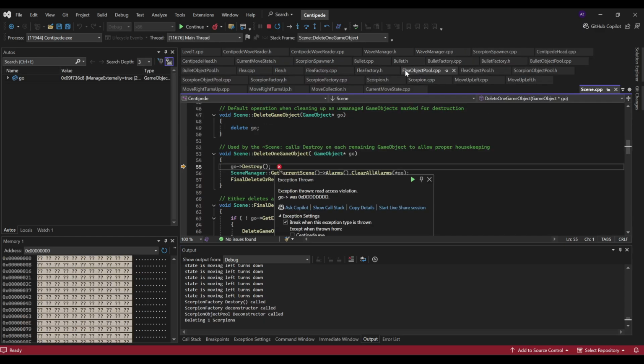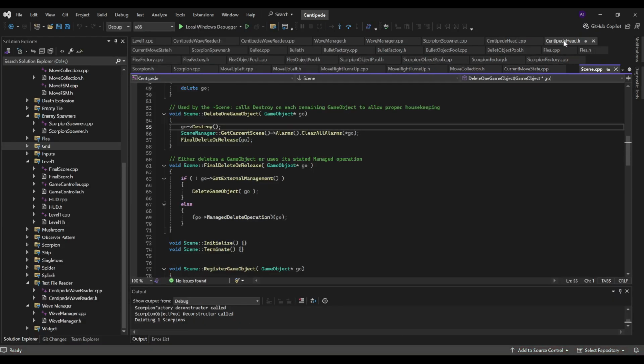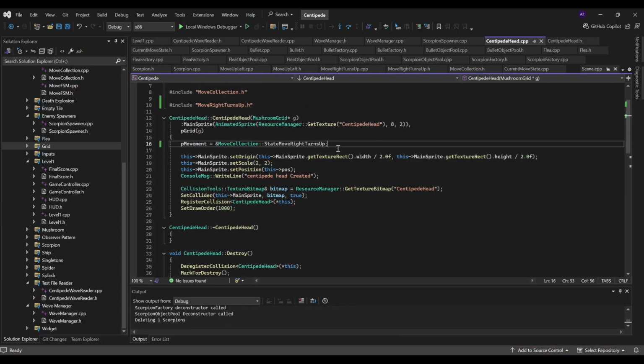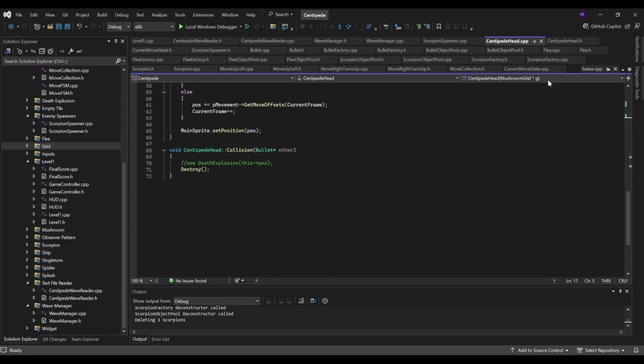Here is the code for the Centipede head. This is where it was leaking, so I changed it to the state. Everything else is the same.